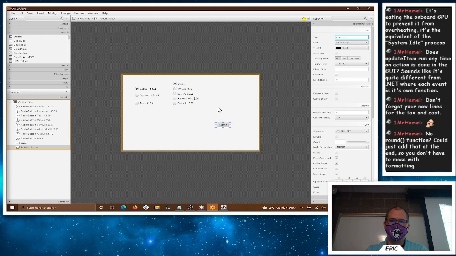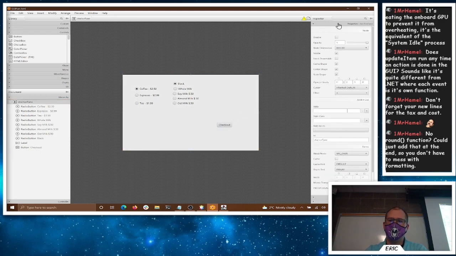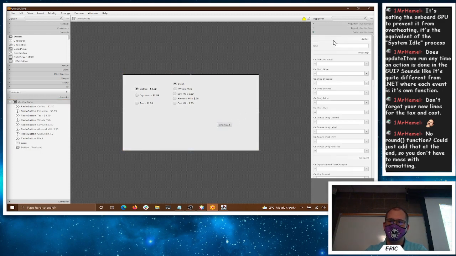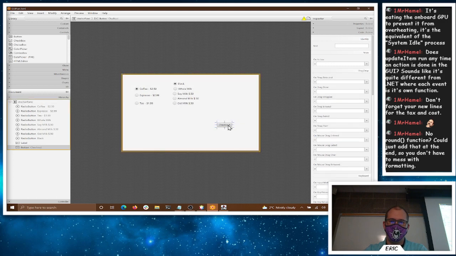Checkout. So that's my checkout button. I need to give it an ID here. We'll call this the checkout button. Nope, nope, nope. The button has to have an ID. There we go. That's the checkout button. So the checkout button has an ID.